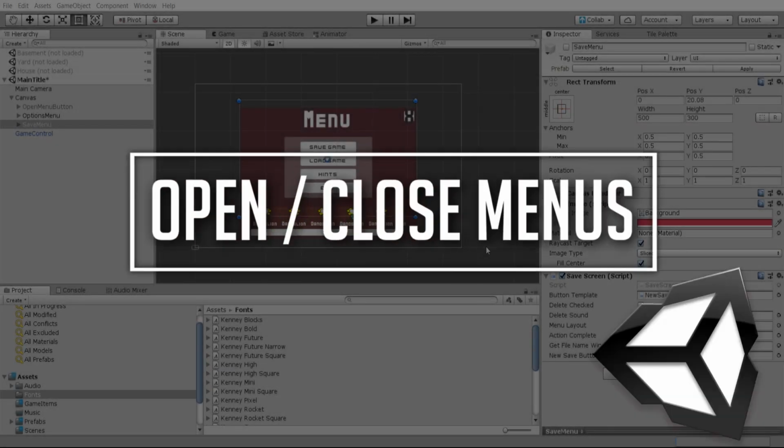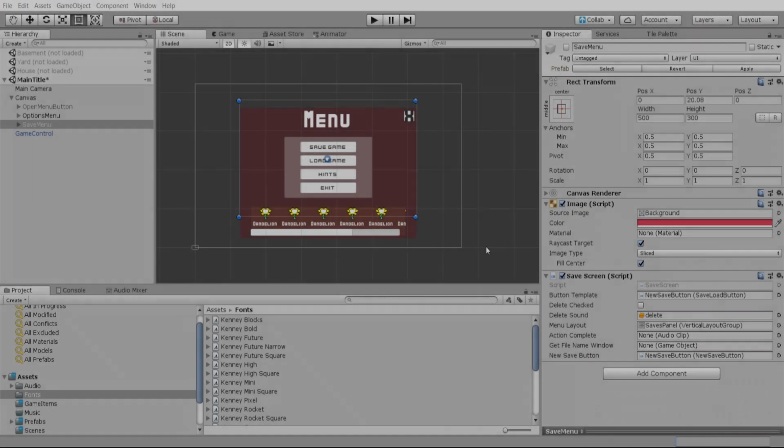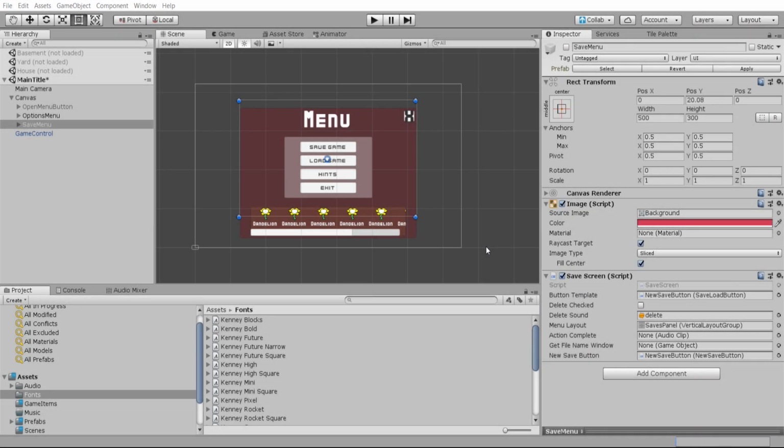Hello everybody, Chris here, and in this video I'm going to be showing you guys how we can set up opening and closing of menus inside of Unity using a couple different methods.